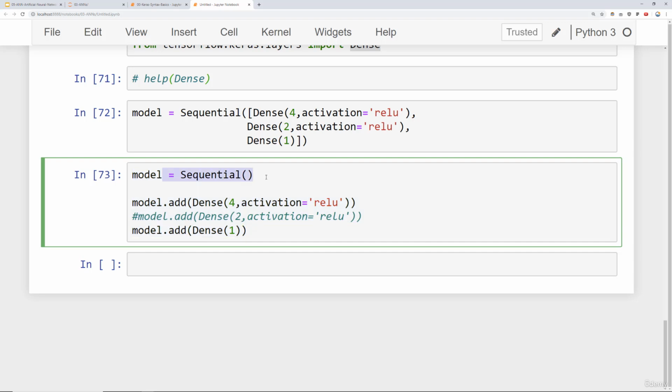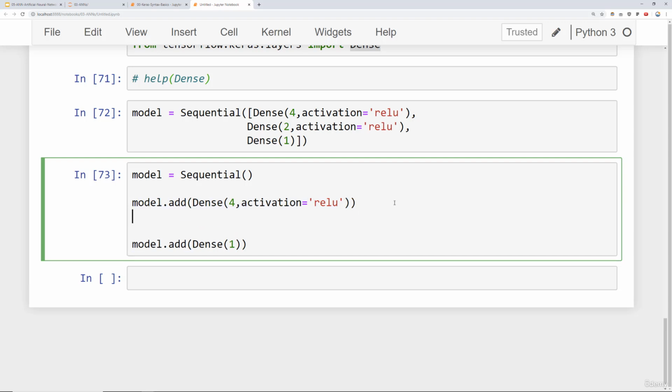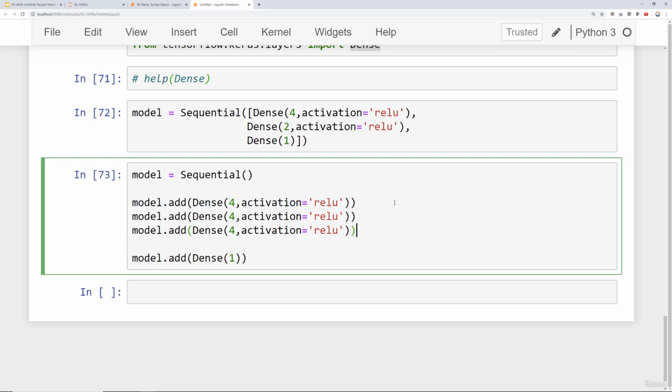We'll create an empty sequential model, and then we'll add in the layers one by one. So let's go ahead and do that for our particular data set. In this case, we'll have 3 layers with 4 neurons each using a rectified linear unit. And then our very last layer will be just one final output node.